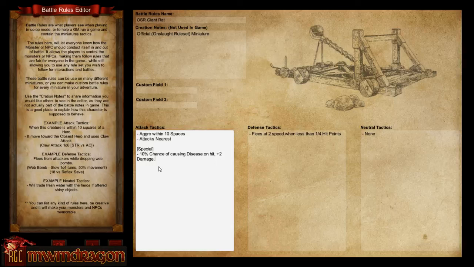So you roll a 10-sided die. If you roll a 10, it causes disease, or a 1, however you want to play it. I don't remember how I set up the rules. It's been a while. We've been working on a second rule set now for pen and paper games. And also defensive tactics.